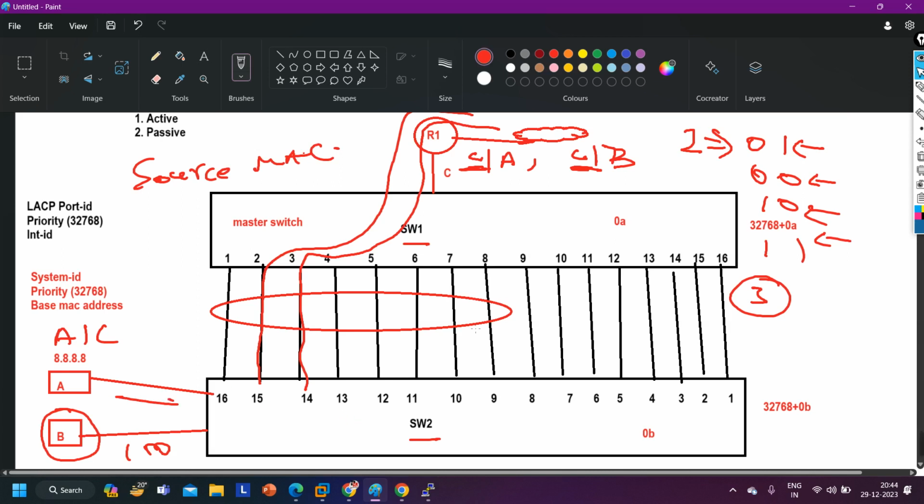So if the load balancing algorithm is source MAC address, when switch 2 receives a frame, it will convert the source MAC address into binary, and it is going to use the last 3 bits. If I convert A into binary, what will be the binary of A? 1010. So it is going to use the last 3 bits. Now it will convert these 3 bits into a decimal value. So what will be the decimal value? 2. That means the switch is going to use link number 3. It will forward traffic from this link.